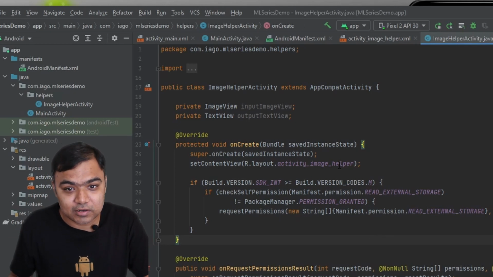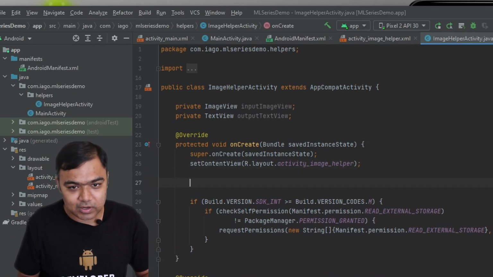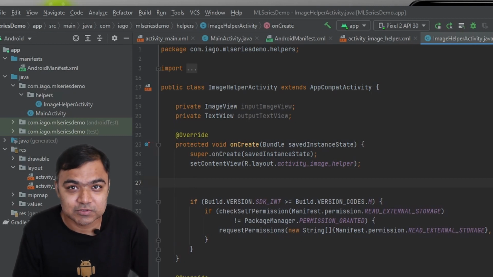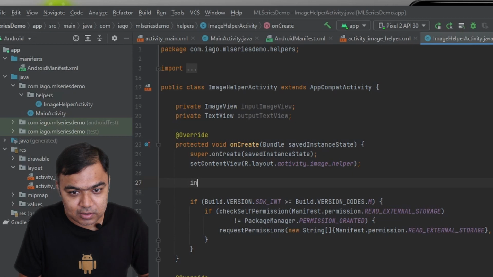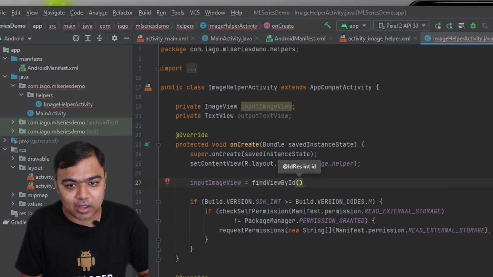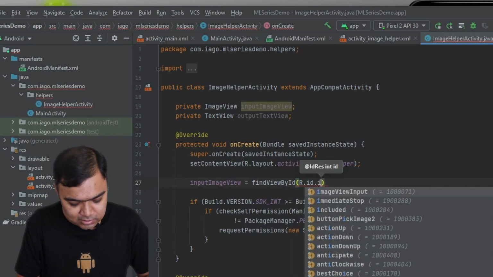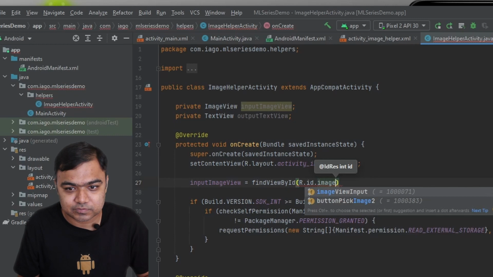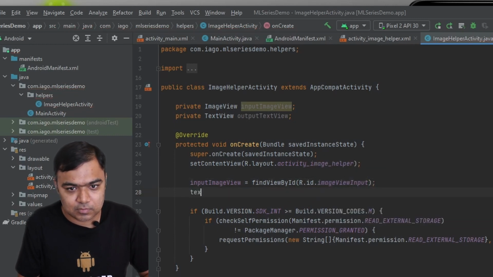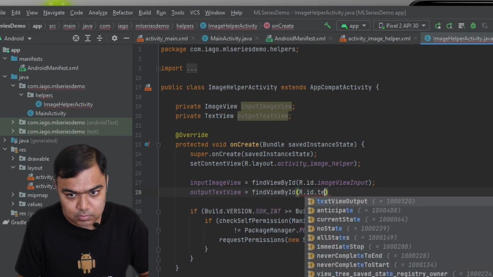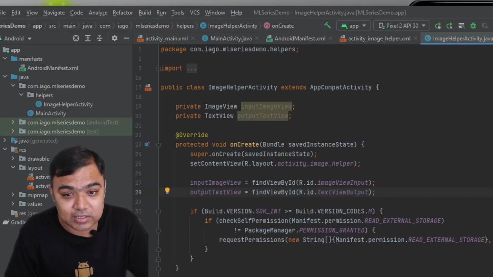After we have assigned the content view with the layout ID, we can ask Android to give us the instance of the image view and the text view. So how do we do that? We tell Android to go and find view by a particular ID. If you remember, we have given unique IDs to our image view and text views. So here in these two statements, we are asking Android to find this particular image view and text view and assign it to those particular variables.